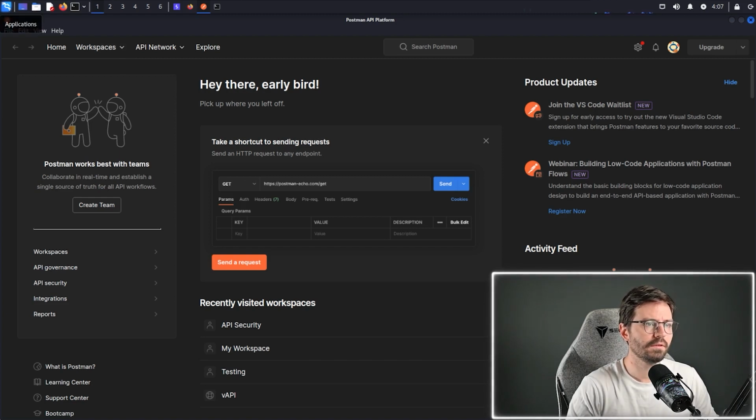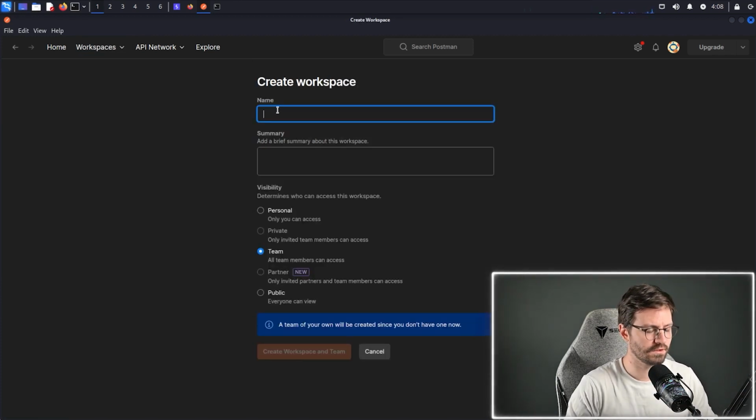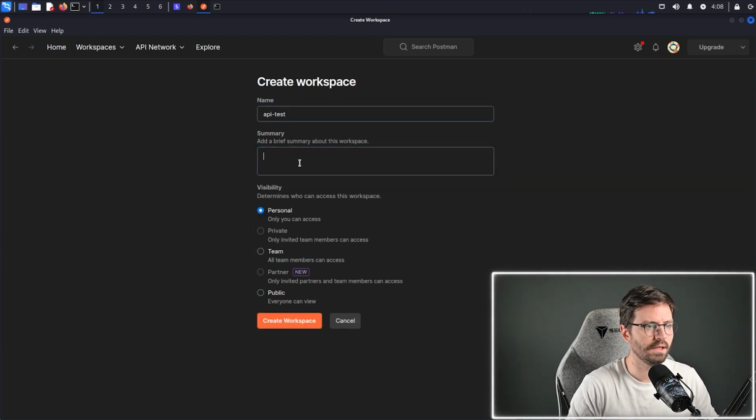And workspaces are quite useful. They're basically like projects, and being able to create multiple workspaces for different applications is pretty handy. So I do recommend you sign up for a free account and do this. I'm just going to create a workspace and call this API test. Then I'm going to make it personal and create the workspace.